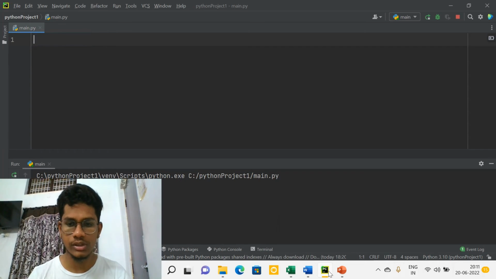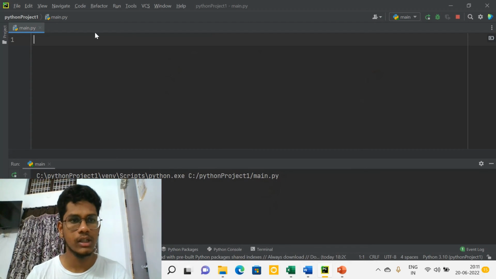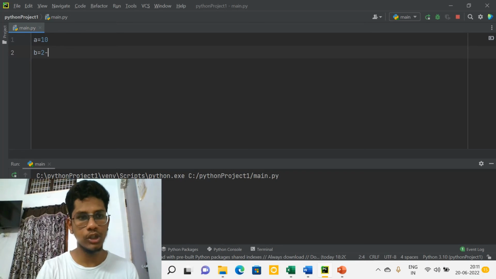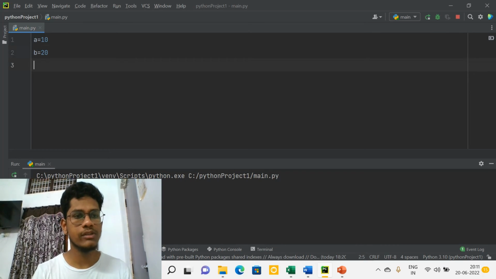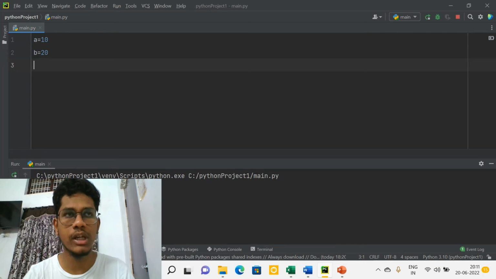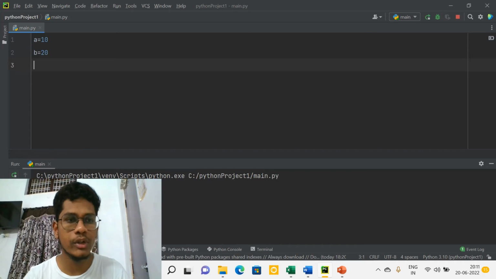Let's move on to the second question: swapping of variables without using a third variable. For example, a equals 10 and b equals 20, and we are going to swap this without using a third variable. In C language we have used swapping with the help of temp, assigning temp equals to a, a equals to b, and then b equals to temp.